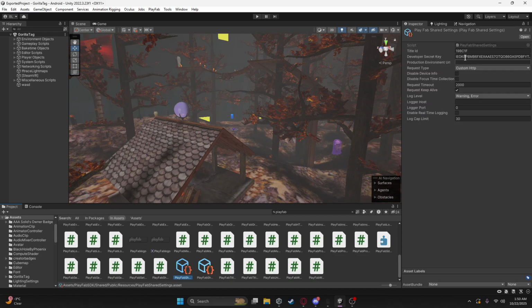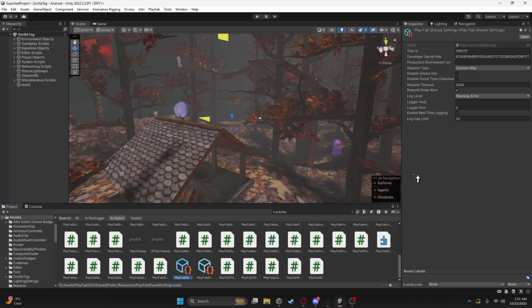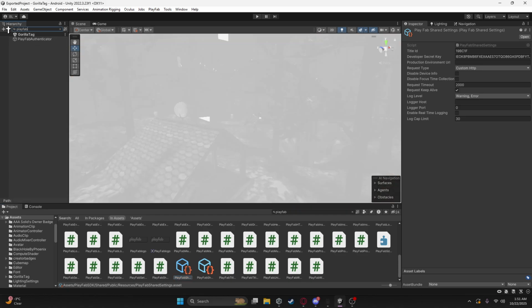Go to this one. Title ID, and then developer secret key is your Photon secret key right here. You just want to click this little thing to view it, and copy this and put it on the dev secret key, like so. And then go to PlayFab in your hierarchy. This is in your assets, by the way. This is called assets. This is called hierarchy, inspector.